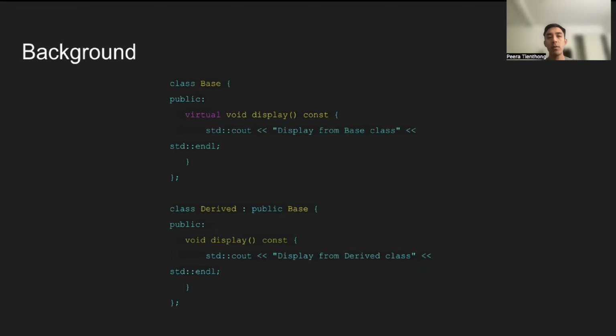Suppose we have two classes here. The first one is the base class. The second one is the derived class. And inside these two classes, we have the identical function called display. In this situation, we call these two functions overriding functions because in the child class, like in the derived class, we implement different things compared to the base class.